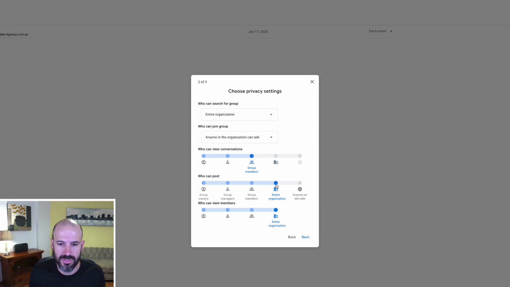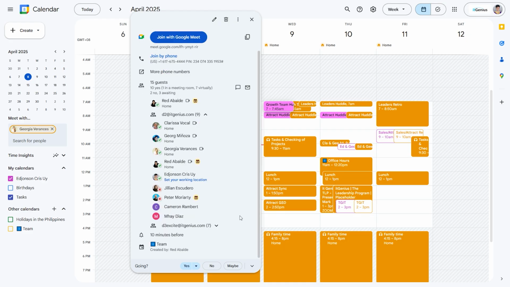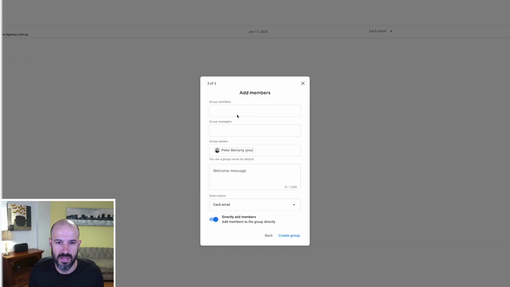Who can post? Well, if I want to allow this to be accessible to people to send me emails from the web, so send me emails from public, I'll say, all right, anyone on the web can post. And who can view the members? I generally leave that one as entire organization, just so everyone in the company can see. If this group is invited to a calendar event together, I want people to be able to expand that list of users and see who's actually in the group. That makes things easy.